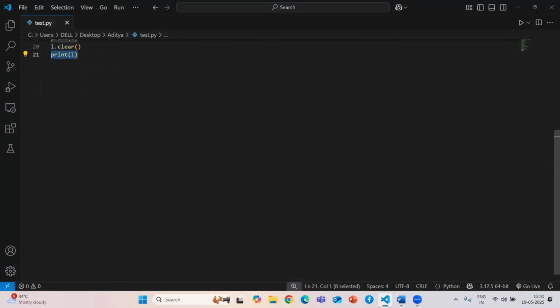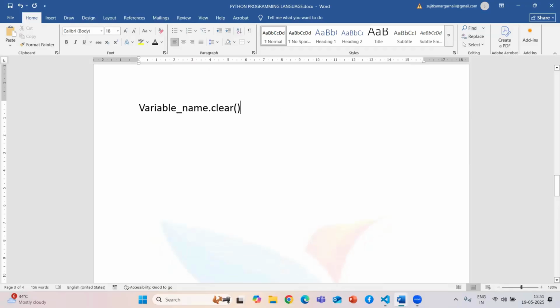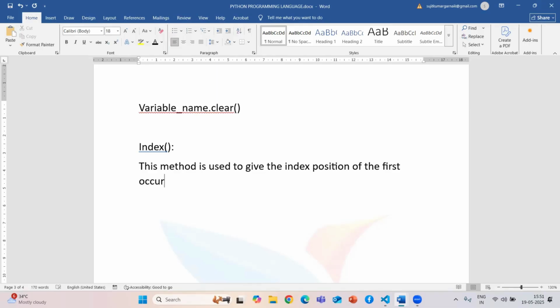The next method is index. How is the index method going to work? We are going to see. This method is used to give the index position of the first occurrence. If there are duplicate values, it will give you the index of the first one. The return type is integer, based upon your index value. The syntax is the same: variable name dot index, and we need to pass the element.